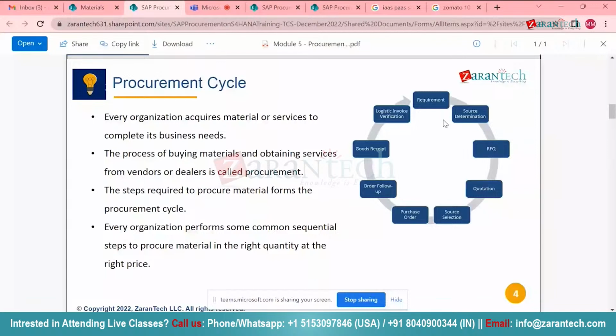So source determination is basically whom do you want to buy from? If you decide you want to buy from a vendor, right? Source determination is about any vendor you want to buy from, or you have a contract with any vendor, or you don't know any vendor and you want to go for a bidding process. Bidding means you don't know any vendor who supplies at what price, so you go for a bidding process. We call it RFQ in SAP. So if you don't know any vendor to buy that material from and at what price, you go for an RFQ.